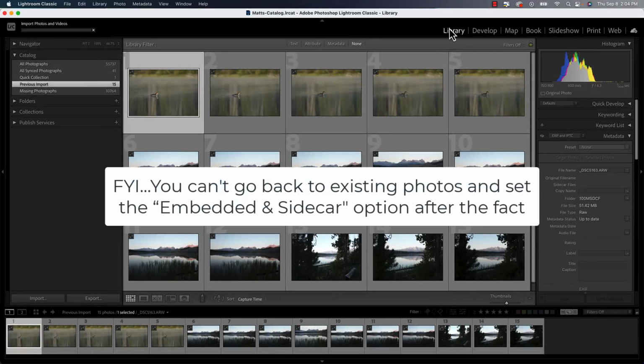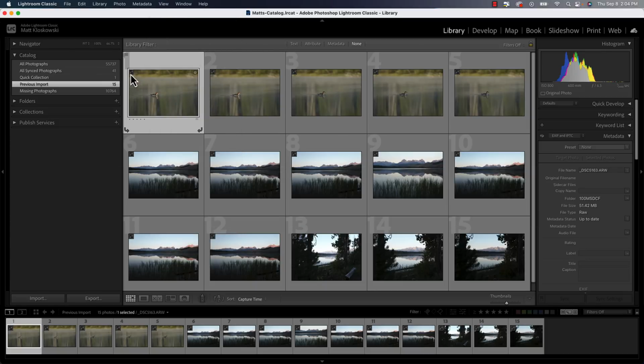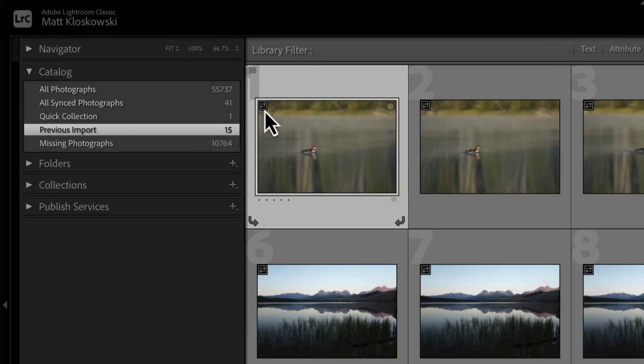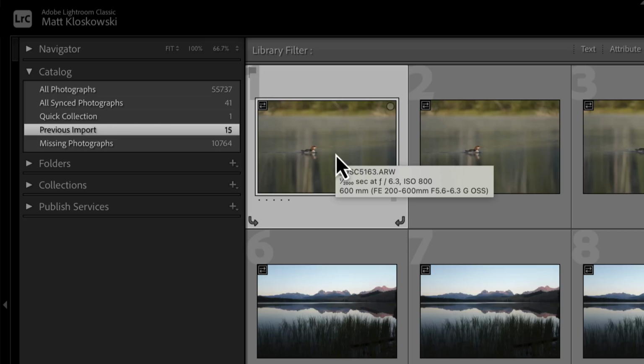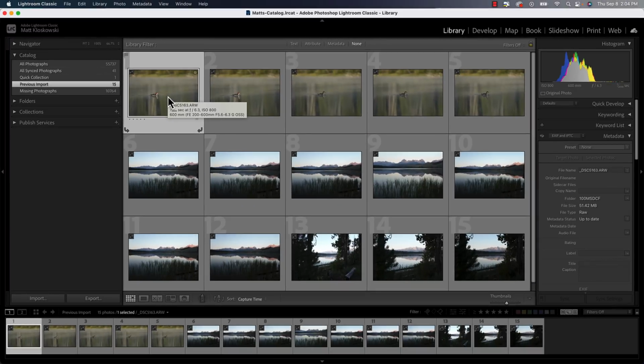If I'm in the library module, all right, you're gonna see these little badges in the left-hand corner, and you can go to your viewing options and you can change the badges and little things that you see there. But you're gonna see these little badges. If you hover over, it's gonna say embedded preview. This is a JPEG embedded preview that came from the file. All right, it's not the actual raw photo. So when you do go to edit, it could change.